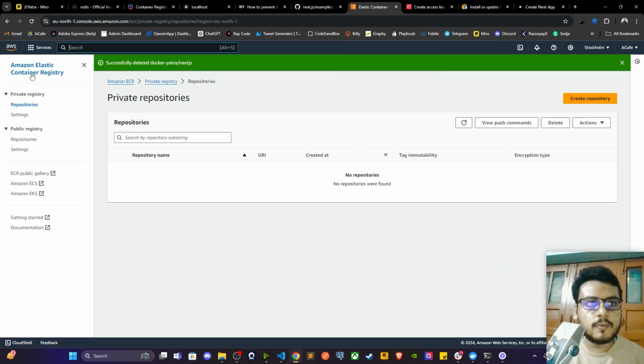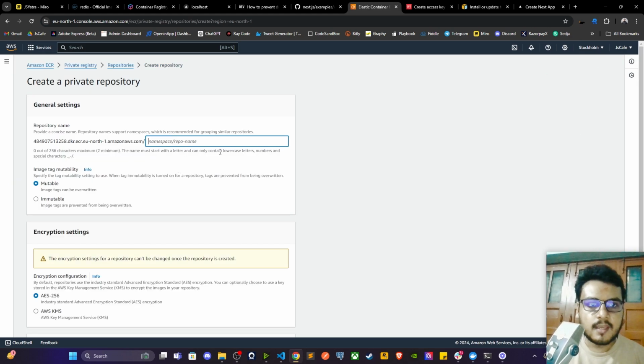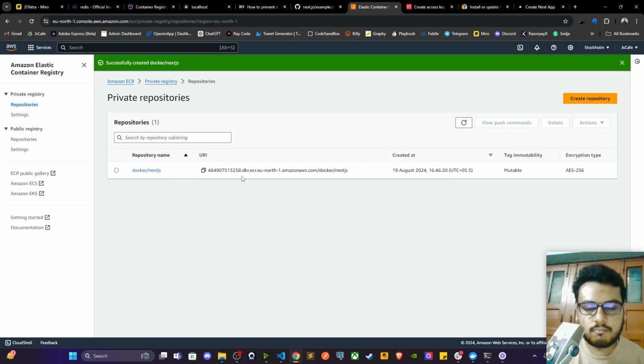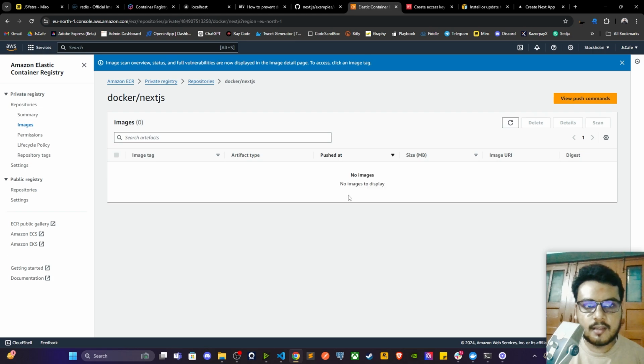Then you have to go to Amazon ECR. You'll see it empty, just like this. We don't have anything. Create repository, and let us call this docker/next.js, and just create it. This is as simple as it looks. Then we can go inside it, and we have no images.